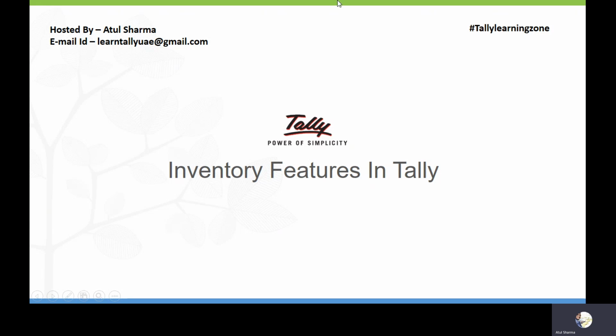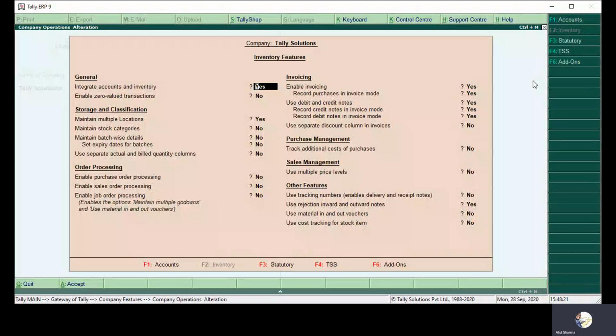So without further delay, we'll take you to Tally. Let me share my screen here. Okay, so here you can see this is the Tally where we can see the inventory features.